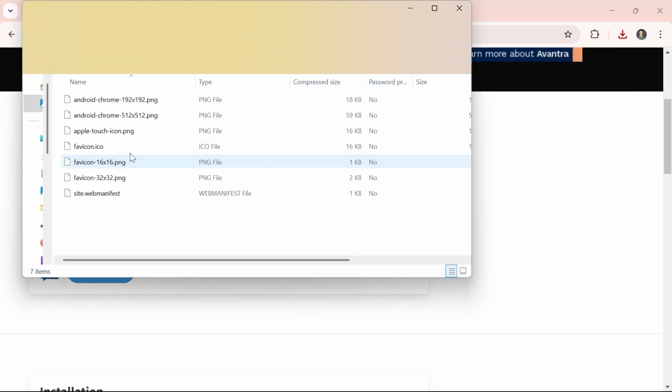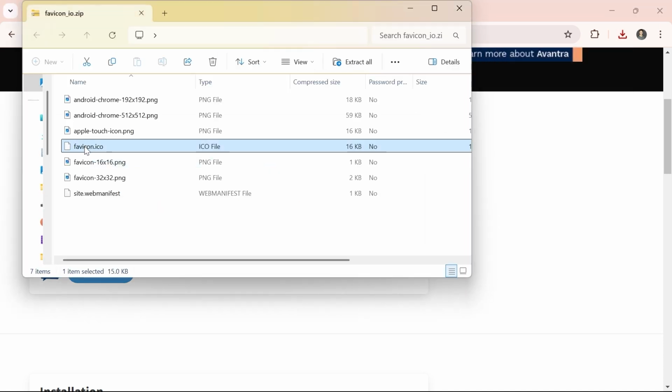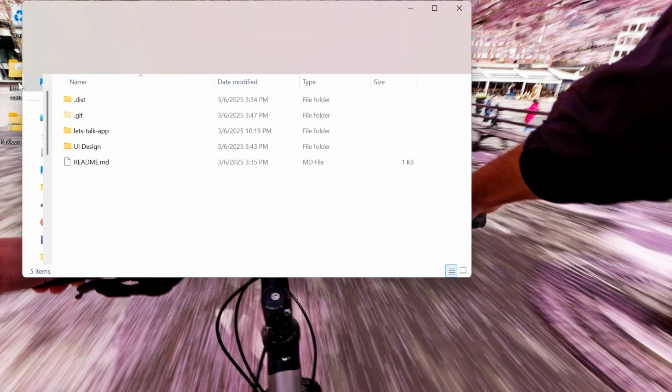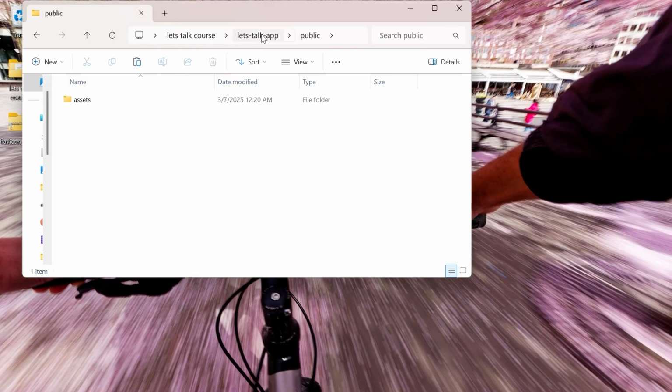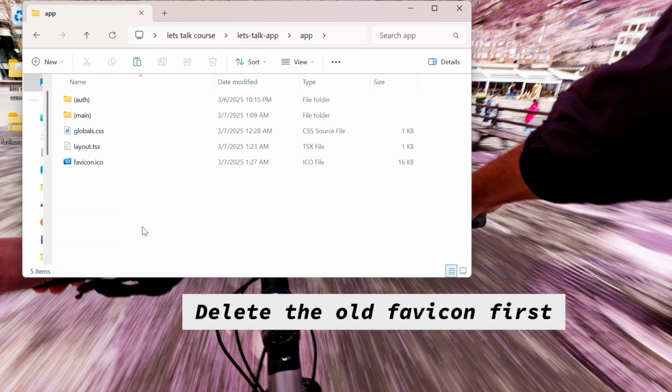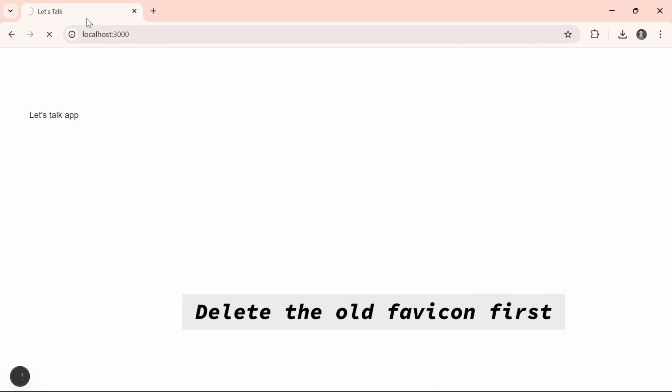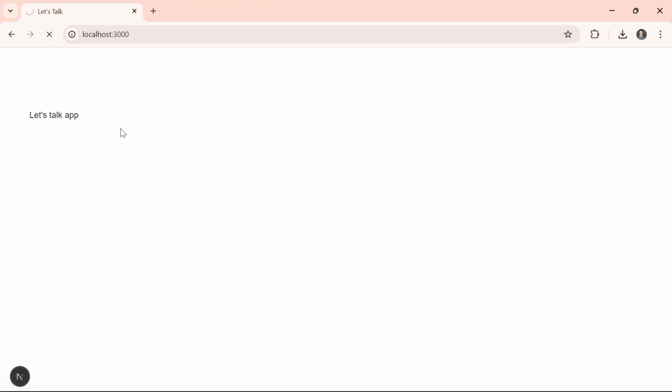Let's open it. And then let's copy this file, the favicon.ico. Copy it. Then let's go to the project, let's talk app, public, no, sorry, app, and paste the favicon here. And right now, if I go to my app, reload, it should work. As you can see, loading, and yeah, it's working. This is our favicon.